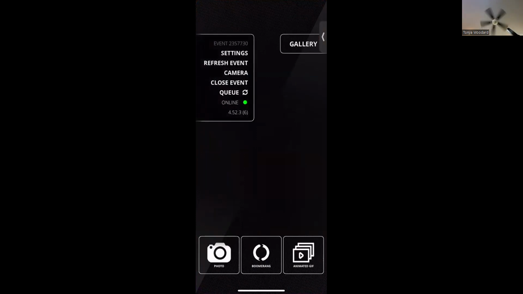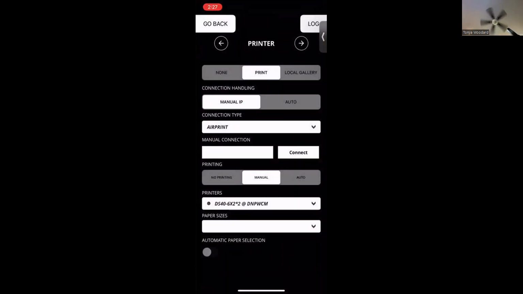So let's go to settings. Yep, I'm in settings, printer. And your printer, AirPrint, right? And you're able to select the same setting right there, DS40? Yep. Okay, so then hit go back. Go back. Run a session real quick. Oh, I didn't have to. Just run a quick session. Okay. Working on it as we speak.